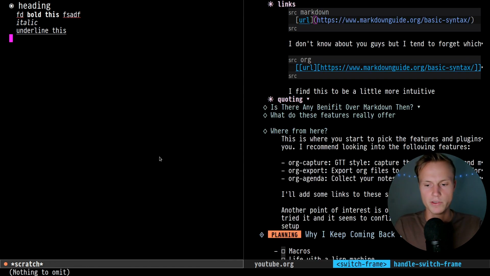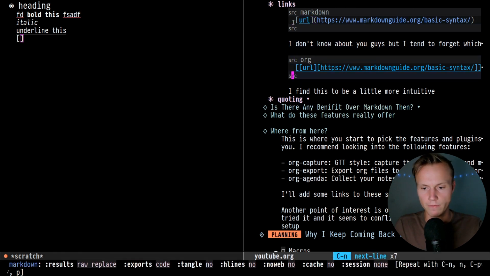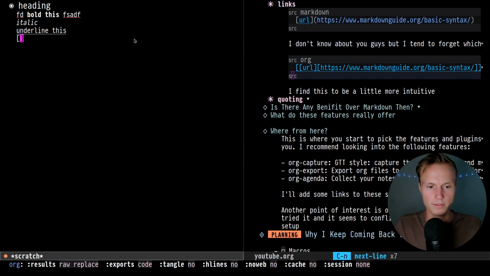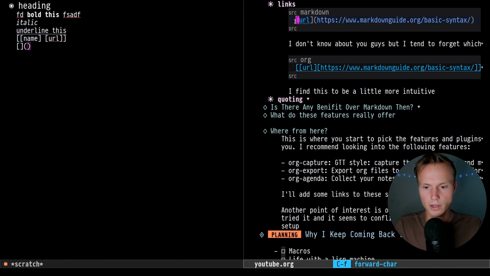Now, one that I end up using a lot is actually using links. Now, with org mode, I find that this is pretty straightforward. You just do one set of braces for the actual whole link to go in, one set for the name, and one set for the URL. But in Markdown, you end up doing this strange amalgamation, which I guess in theory is less typing, but I find that I always forget which one goes on which side if I haven't used Markdown in a while.